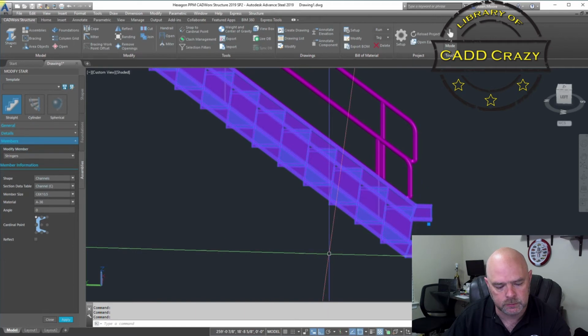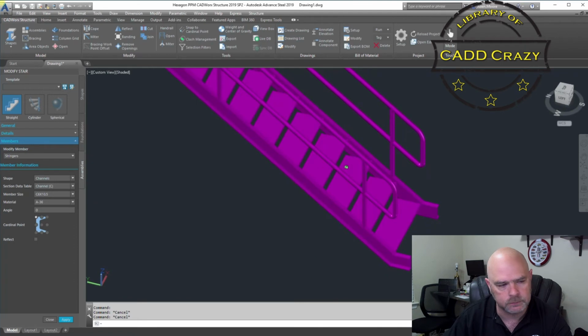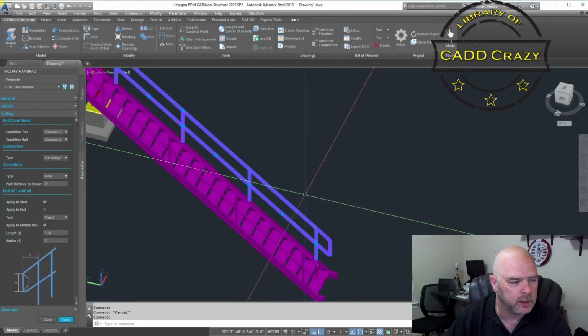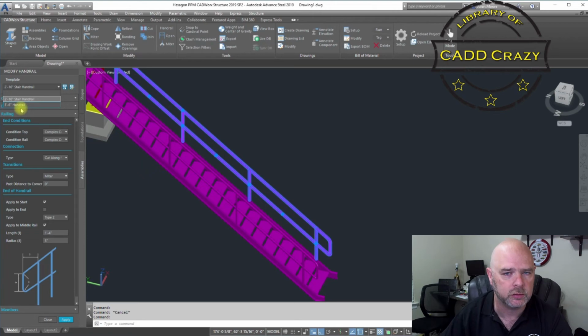Okay, so you can also do that for the handrail also. So if you double click on the handrail, it'll bring up the modify handrail toolbar over here. And so you can have, you know, a 3'6" handrail. You can do a stair handrail. These are defaults from CADWorx Structure. So once you create your own by what standards you need, you can save these by just clicking right here to save. But you can come along here and change if you want to.